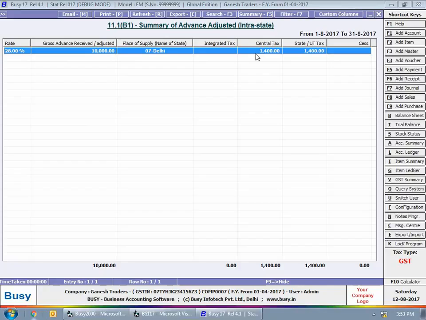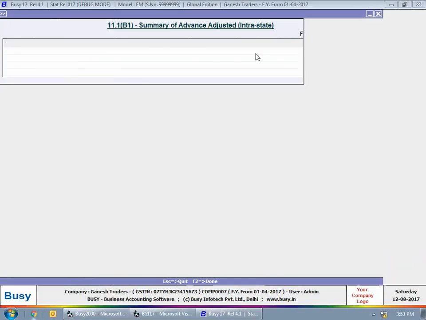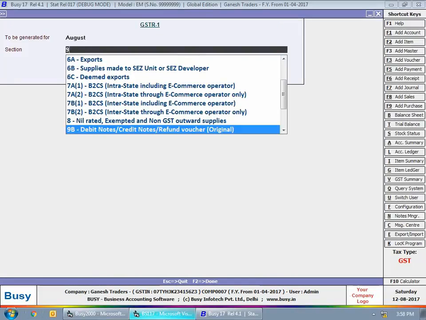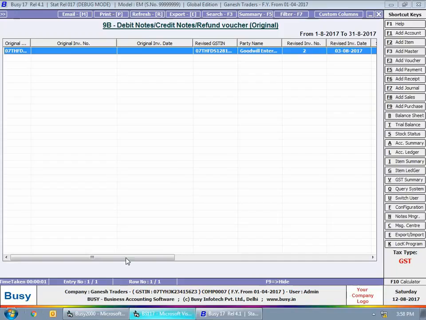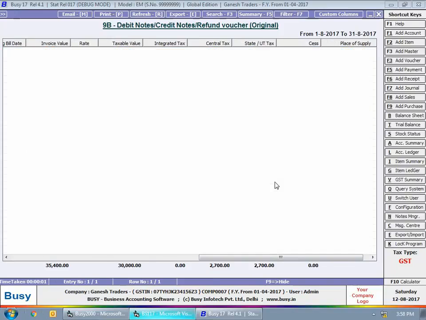Now you will be wondering why it is showing the entry as 1400 rupees. Actually, it should be 4100 rupees. Now, I would like to tell you one thing, that this report will show only the billing transactions. For refund transactions, you need to go to the section 9B, debit note, credit note, refundable vouchers. This report will show that tax amount of 2700 rupees.